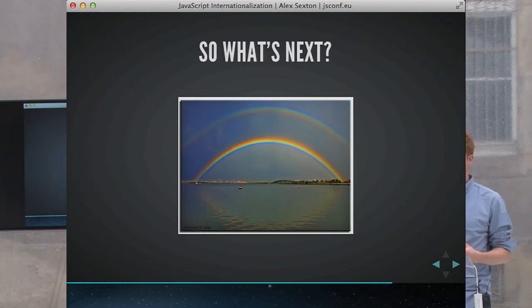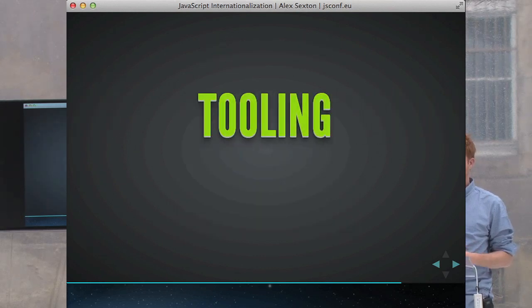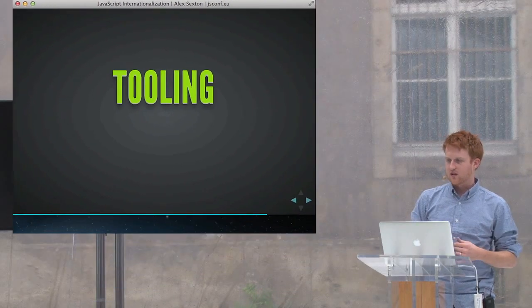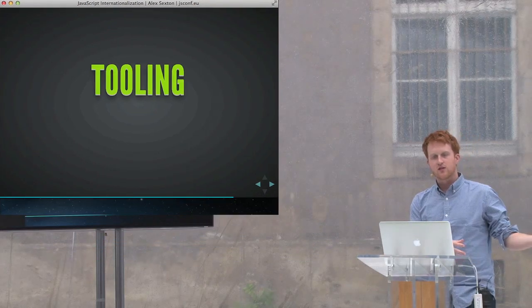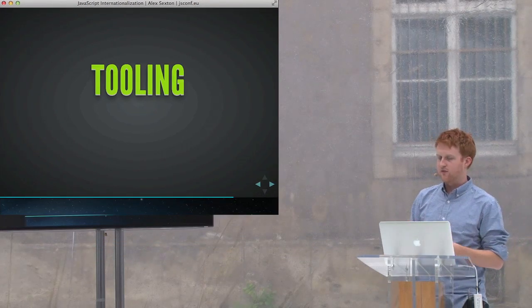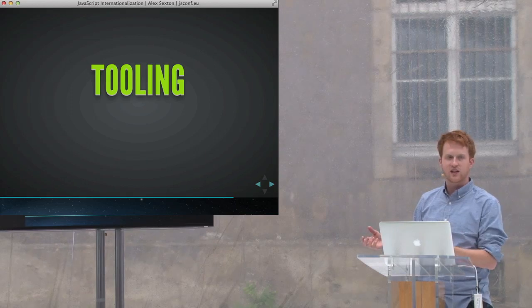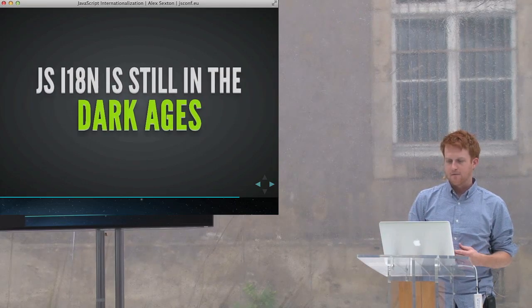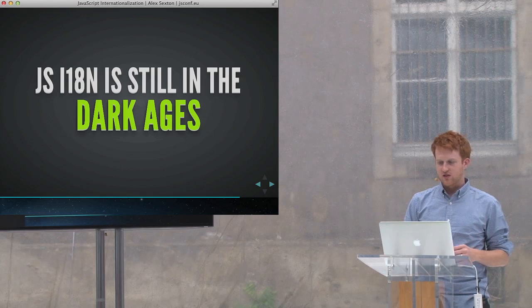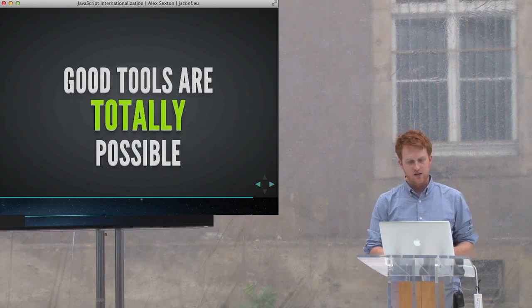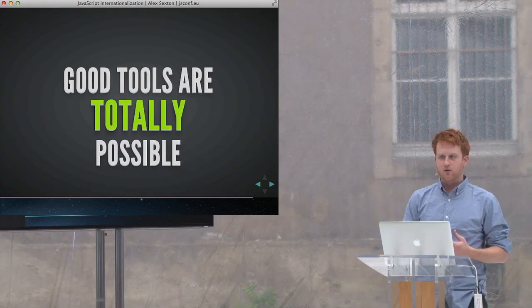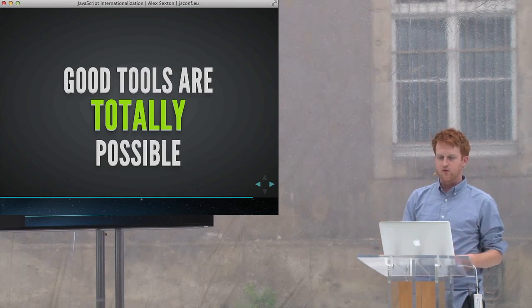So, a little short on time, but I just want to talk about what the next steps are. Tooling is really what's up next. So how do we get to use these complex, good solutions for translations and then actually get our things translated? JavaScript internationalization is still in the dark ages. So it's totally possible to write good tools around these new formats.